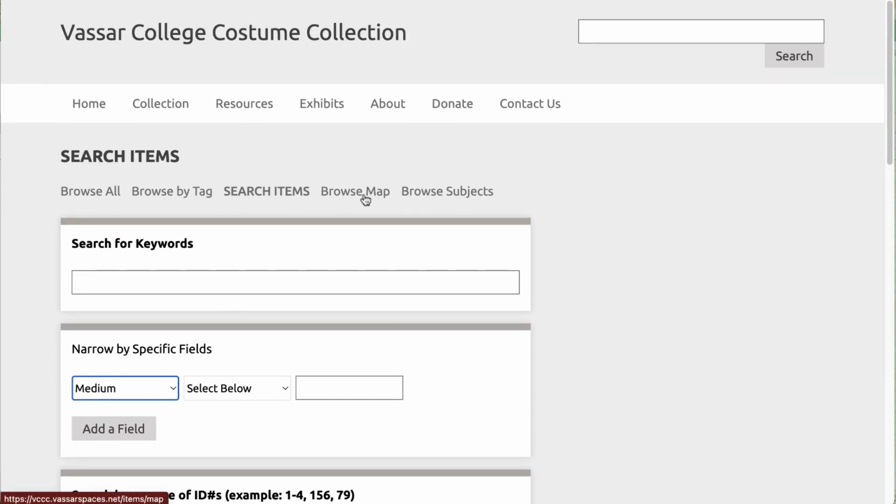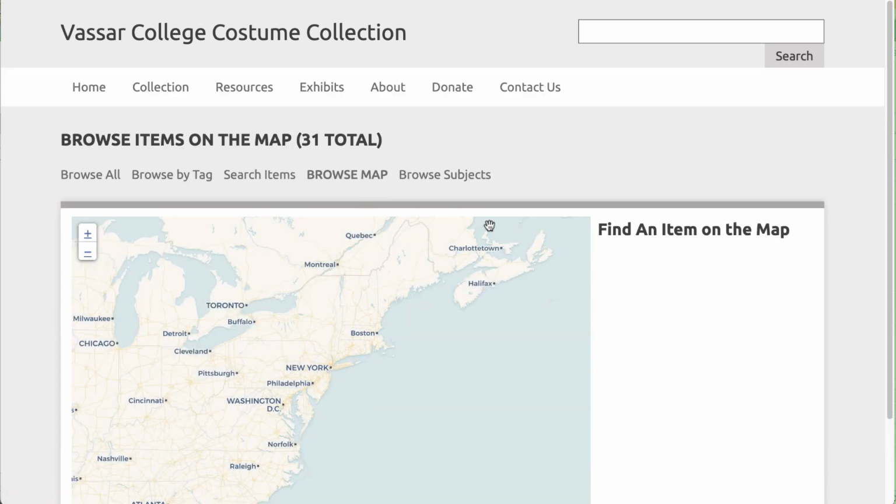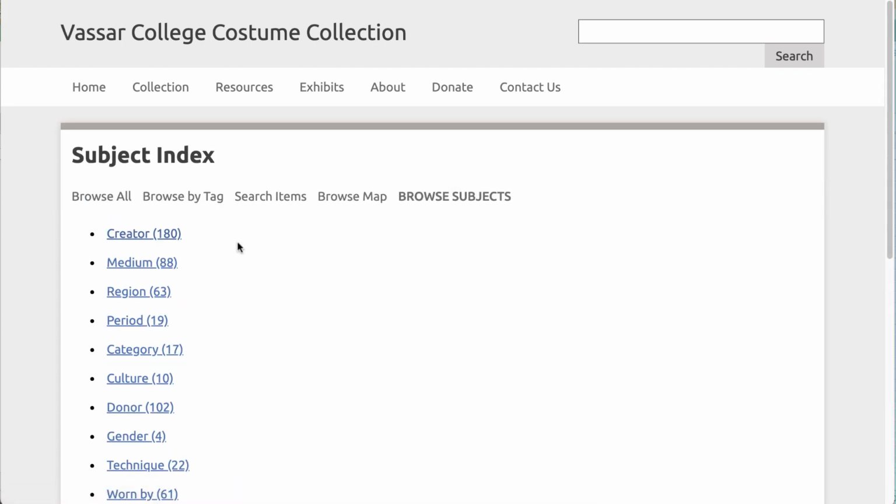There is a browse map feature. This is currently not being used, so it's not showing you anything too helpful right now. But when it is in use, this will show labels on the map for items that have been associated with specific locations. And then last in this sub-navigation is the browse subjects.